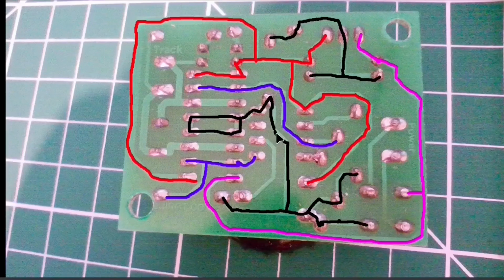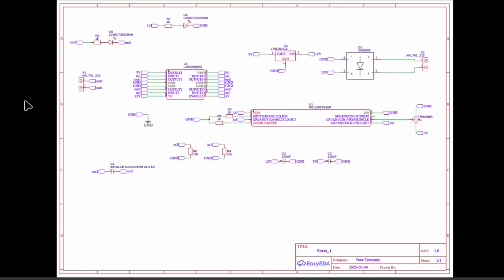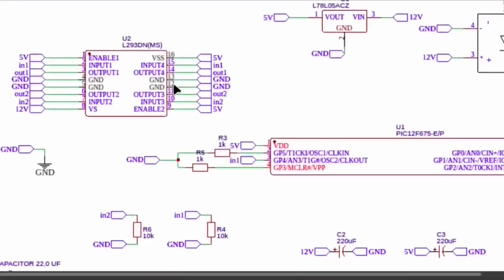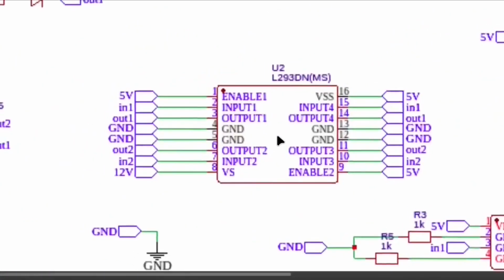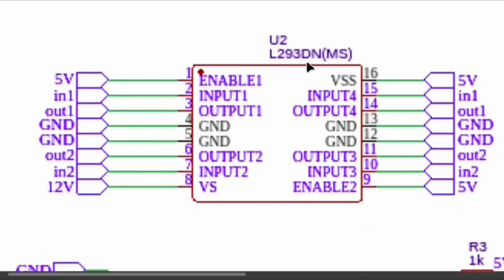And I have to admit to having wasted a lot of time searching for quad transistor packages until I realized what we're actually doing here is driving a motor. So what I should have been looking for was a motor driver package, and that led me to this device, which is the L293D.